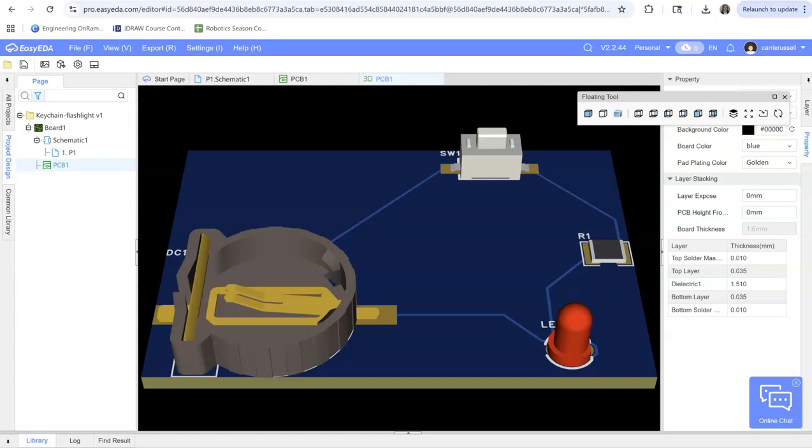Welcome back, CAD users. Today we're going to use EasyEDA to come up with a simple PCB that would make a keychain flashlight like you see here.